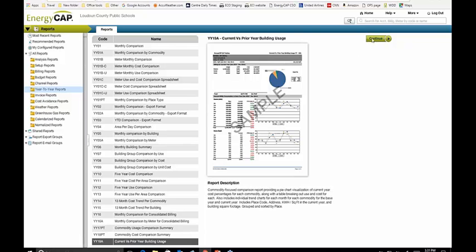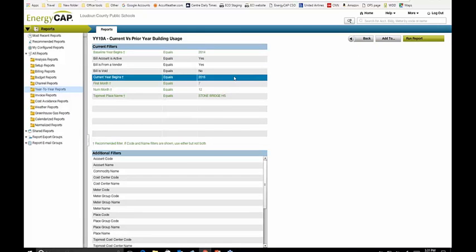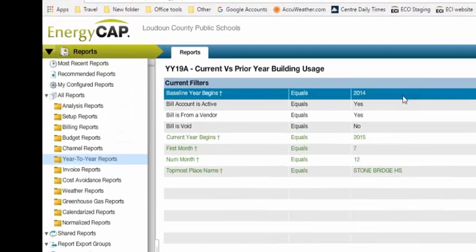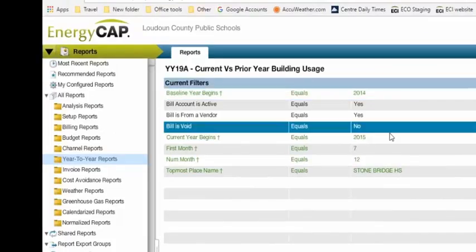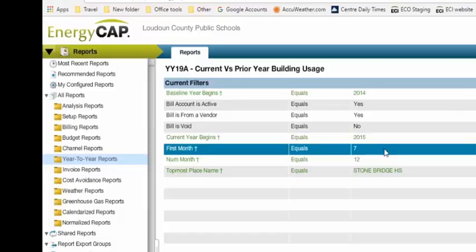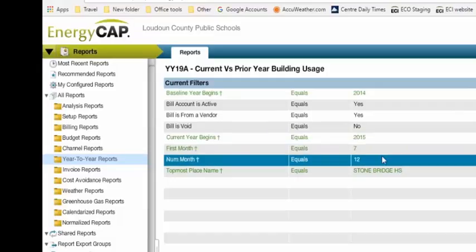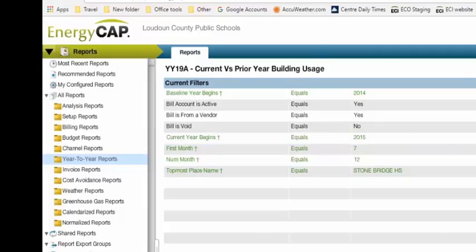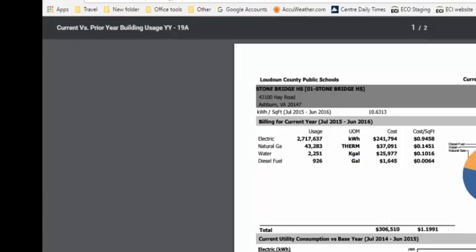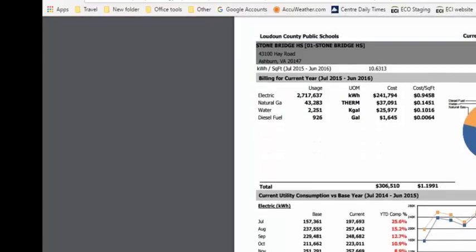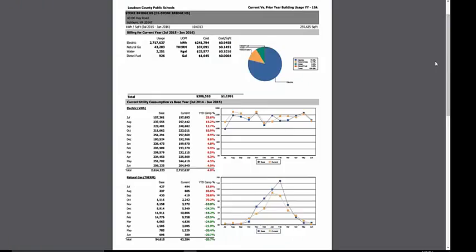YY19A. And you can decide what 2 years you want to show because you're comparing 1 year to another. You can tell it what month you want the cycle to begin in. You want a fiscal year or a calendar year, and how many months you want to show. So here's the YY19A. I think it came out very nice. Again, something you'd want to maybe distribute to each building.